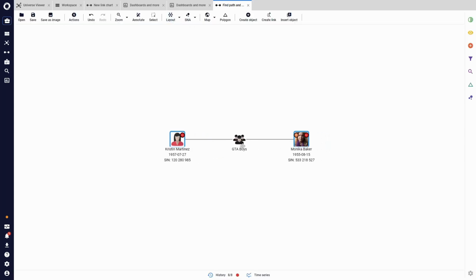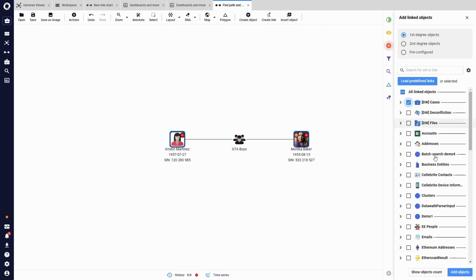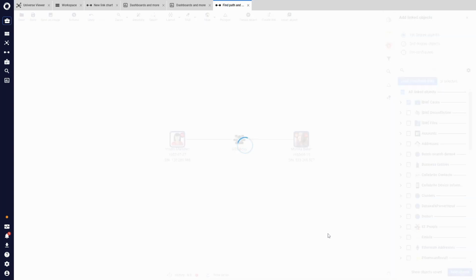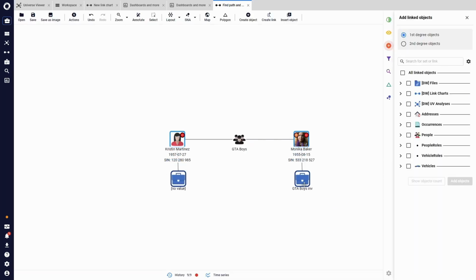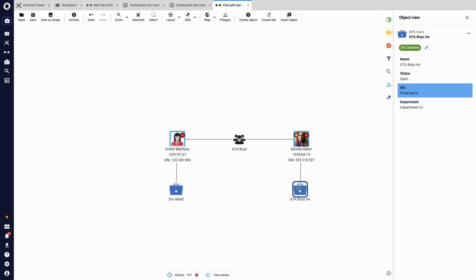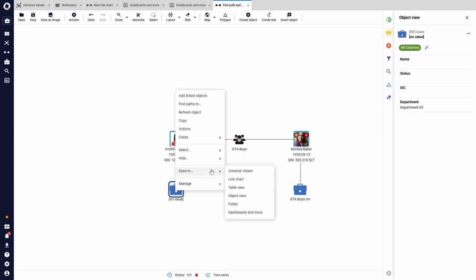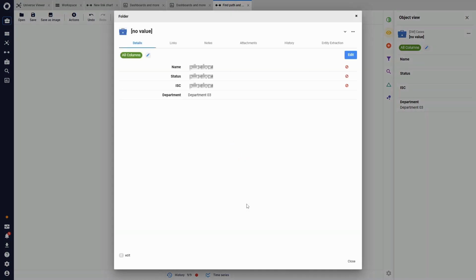I also want to know if they are part of any ongoing investigations. The system shows that Monica is being investigated as part of a GTA Boys case, led by Department 1, while Christine is also under investigation. However, I don't see further details for Christine, so I will check the folder view. The folder confirms that Christine is being investigated by Department 3, but I do not have access to that case. However, I now know that the data exists.